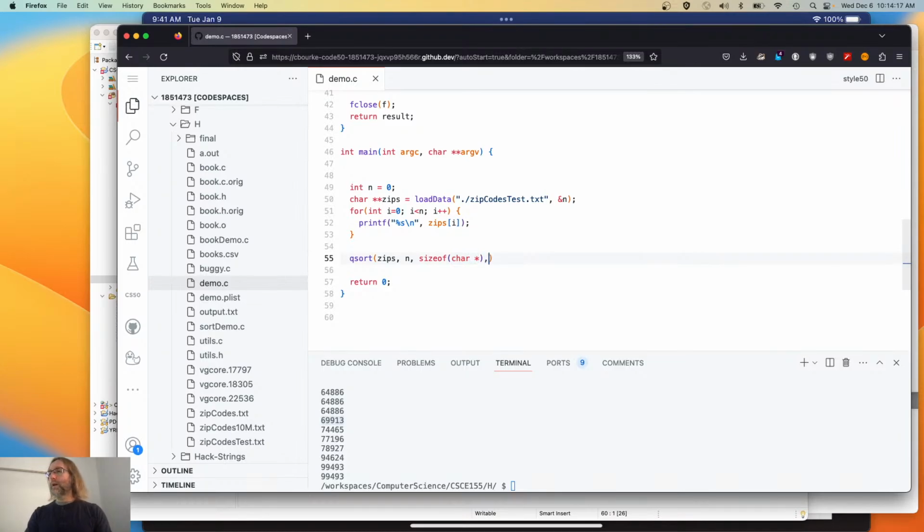Okay. And then, what about my comparator here? Wait a second. That's already in the string library, right? strcmp? Nope. What does strcmp look like?